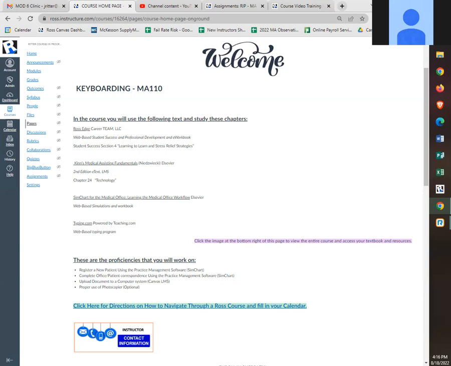Proficiencies that students will be working on will be registering a new patient using the practice management system software, which is SimChart. They will be completing office patient correspondence using SimChart. They will be uploading documents to a computer system, which is just using Canvas, our LMS here. And they will also be practicing the proper use of a photocopier if you have a photocopier that's available at your campus. I'd suggest you do that. This is an optional proficiency if you have time and it's available.